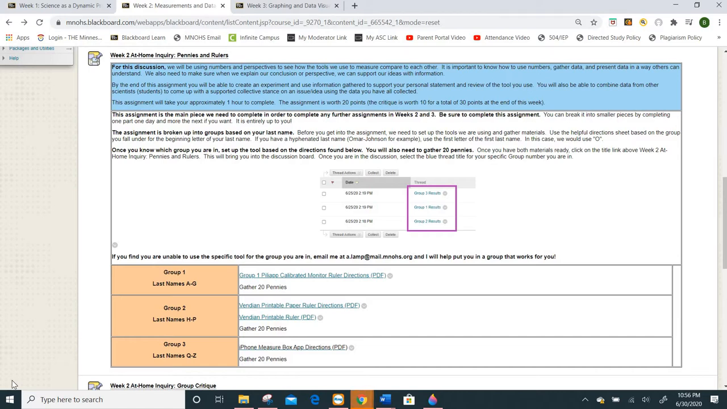Now when you see this big table here, don't let it freak you out, please. I know it's a lot of information. It's more so to help you separate into groups and then get the ruler we're going to be using up and running. With this assignment, we're going to be measuring using different types of rulers. Everybody's going to be measuring the same objects.